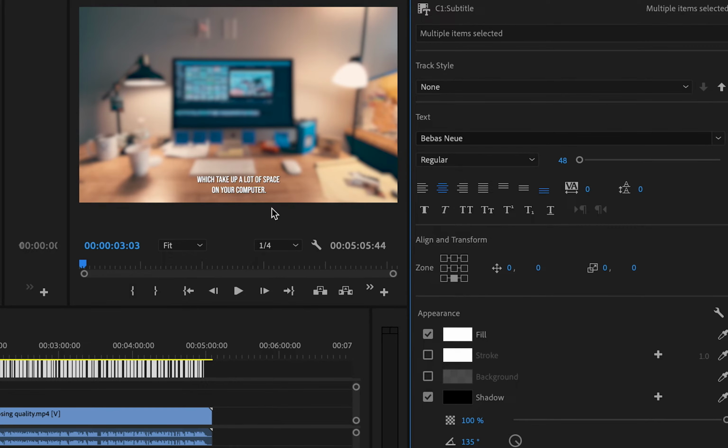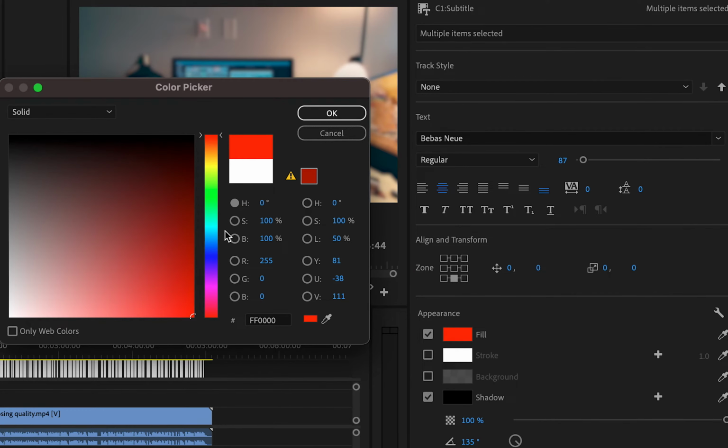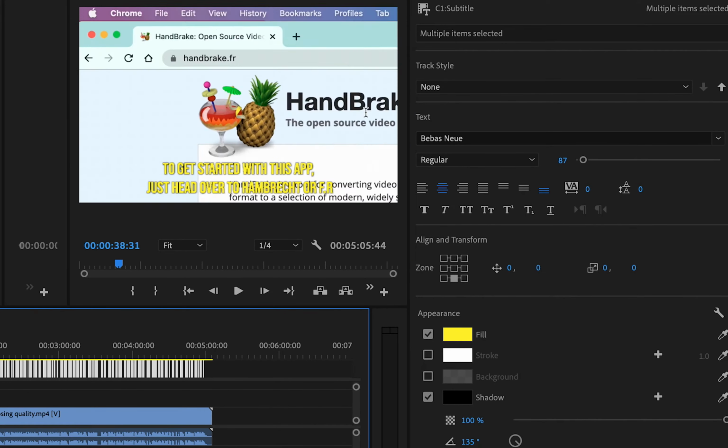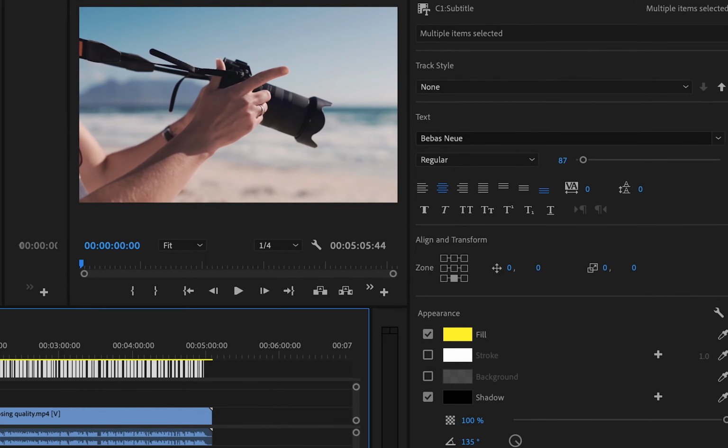I'm just going to use this font just for time. You can scale up the font. You can give it a background if you want to. You can change the color of the font. Let's go for Create Fix Yellow. And this will affect every single caption in your timeline.